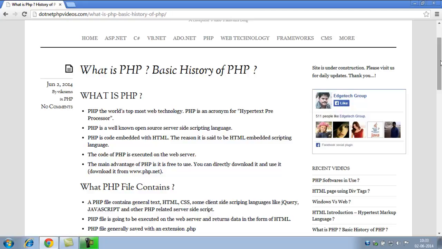Understand? So among the present web technologies, the number 1 technology is PHP, and it is an open source server side scripting language.